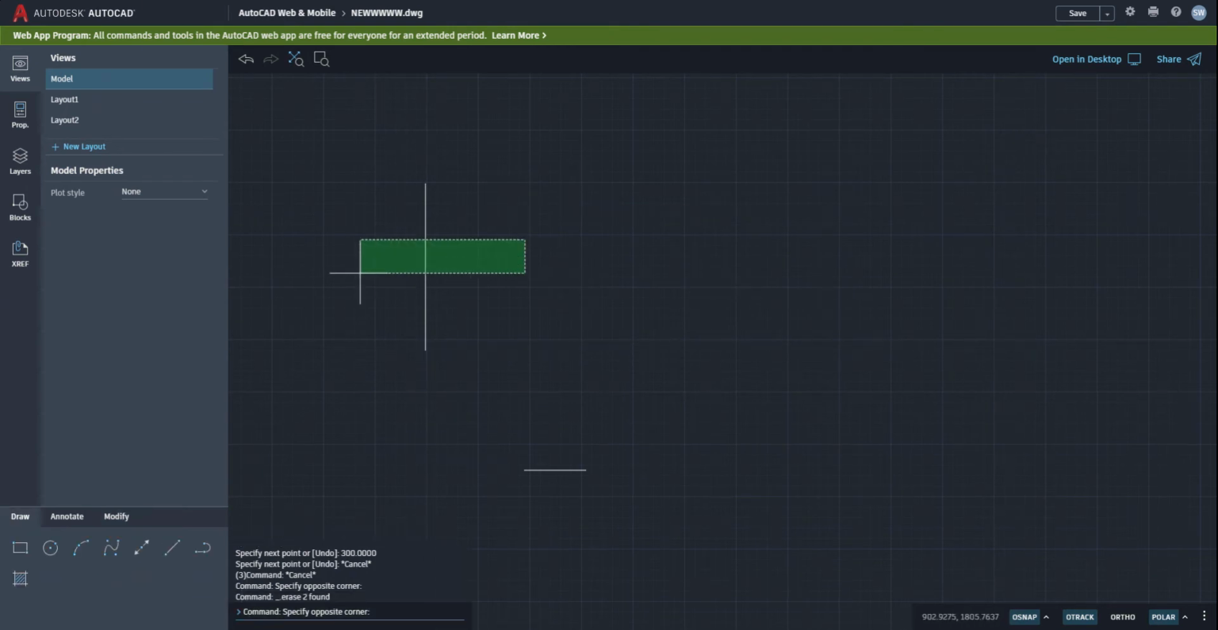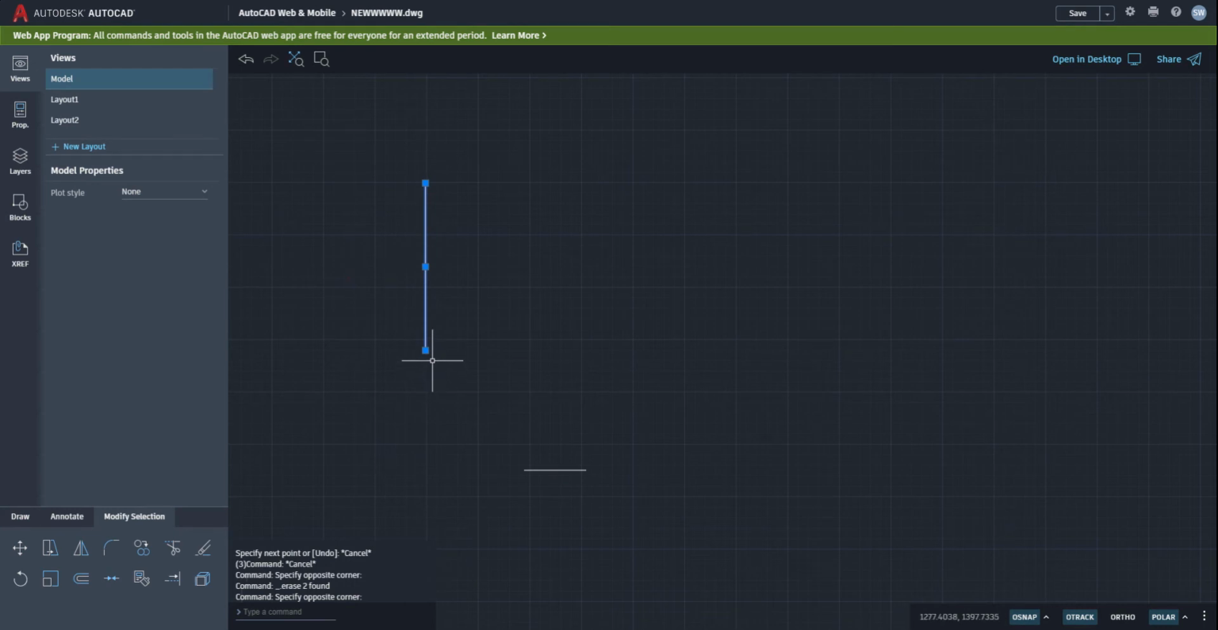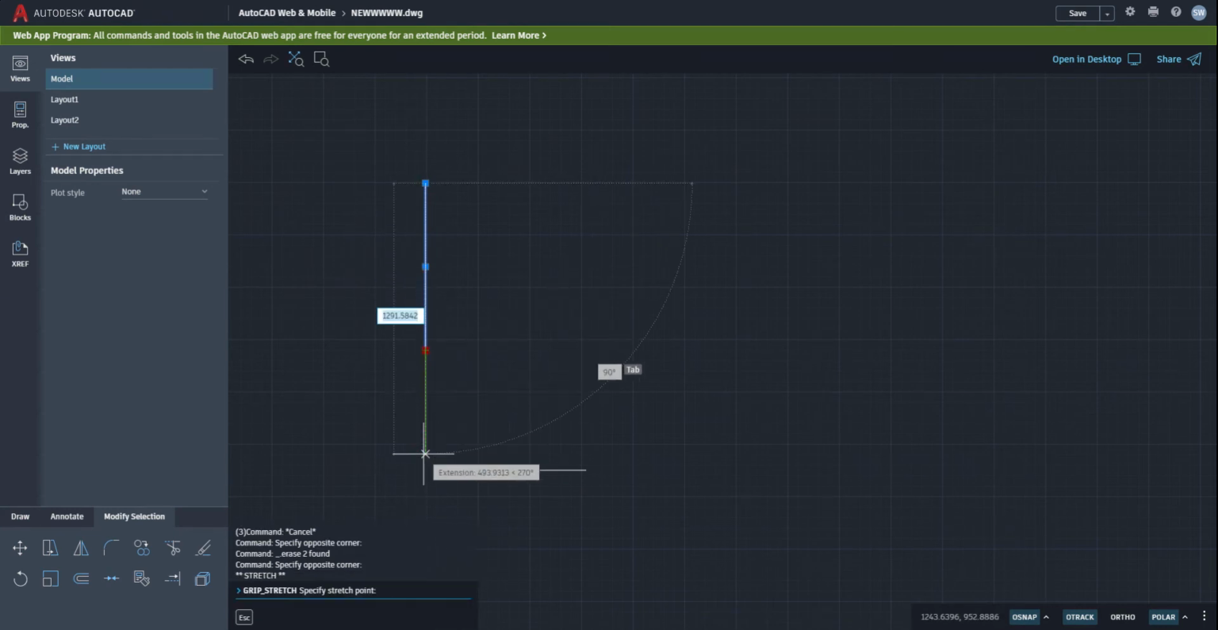So let's try that again. What else can I do? Well, I can click and drag these handles, so I can make it longer. And again, I can type in the length that I want. So I can edit a line like that.